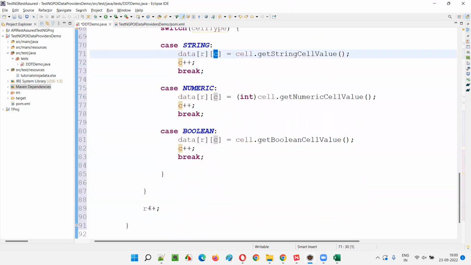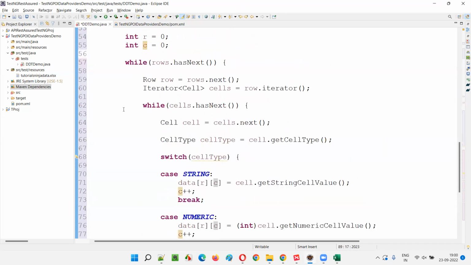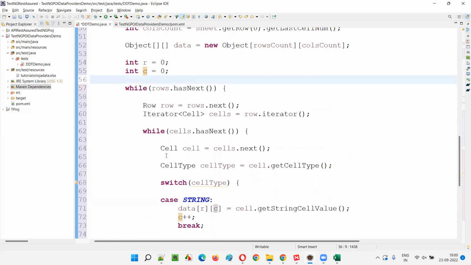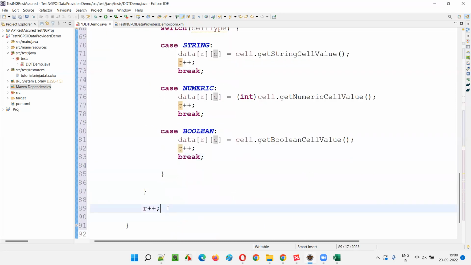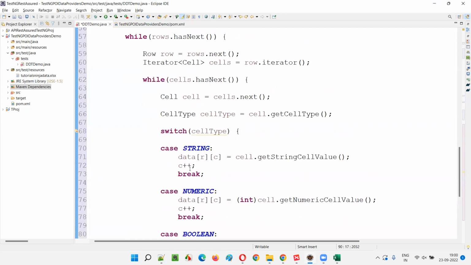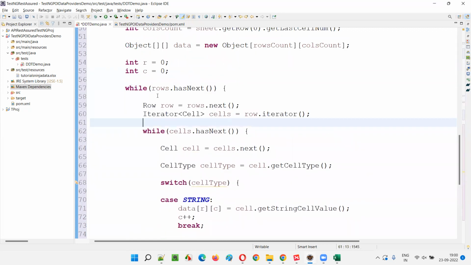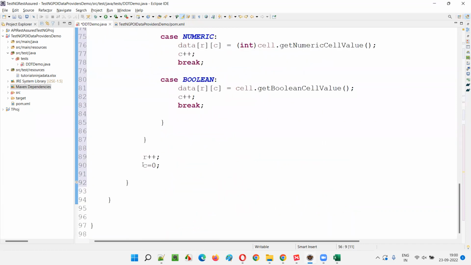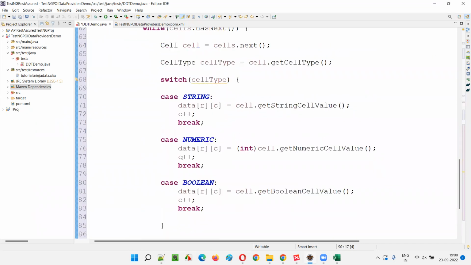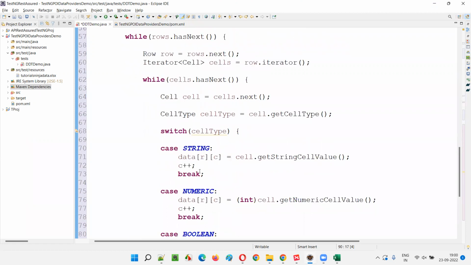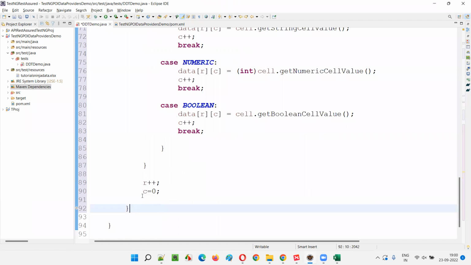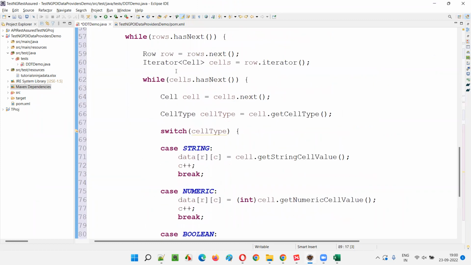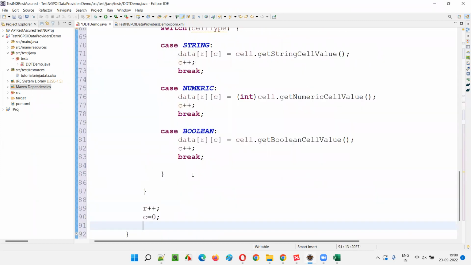Up to 1 is fine. Then after that, c should become 0 again, guys. After the while loop is completed here, we have to say c is equal to 0. Then here again it will start. c will be 0 again because we assigned c to 0. Then r will become 1, and the inner while loop will be iterated. And again c will be 0 and r will become 2. Like that it will go on. I think this logic will work, which will store the data into this two-dimensional object array.